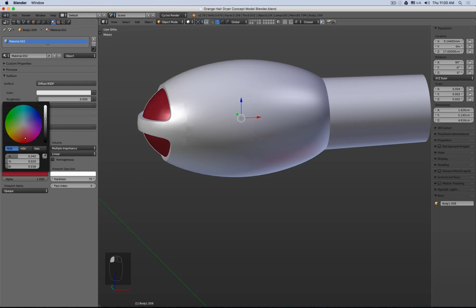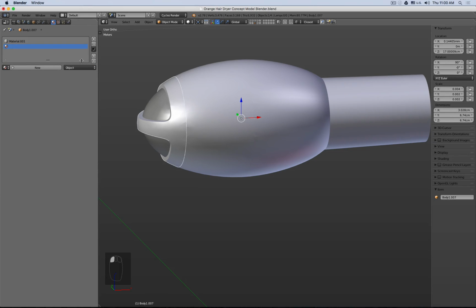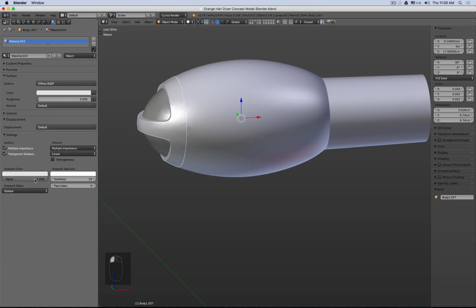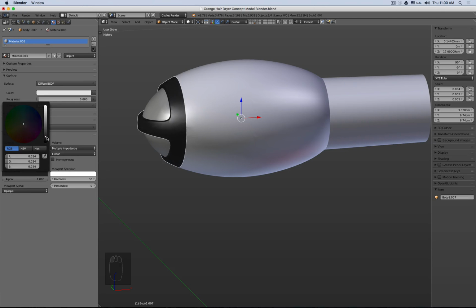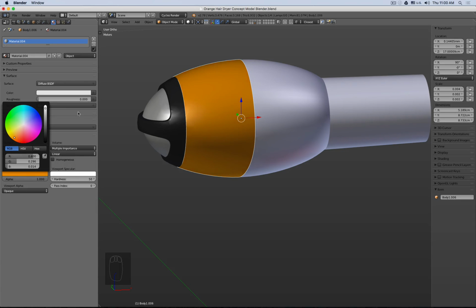So let's say this one actually should be kind of like silver. So let's make this silver. This one will get a material, whoopsie, sorry, new, and this one will be black, and then here object new, and this one will be orange.